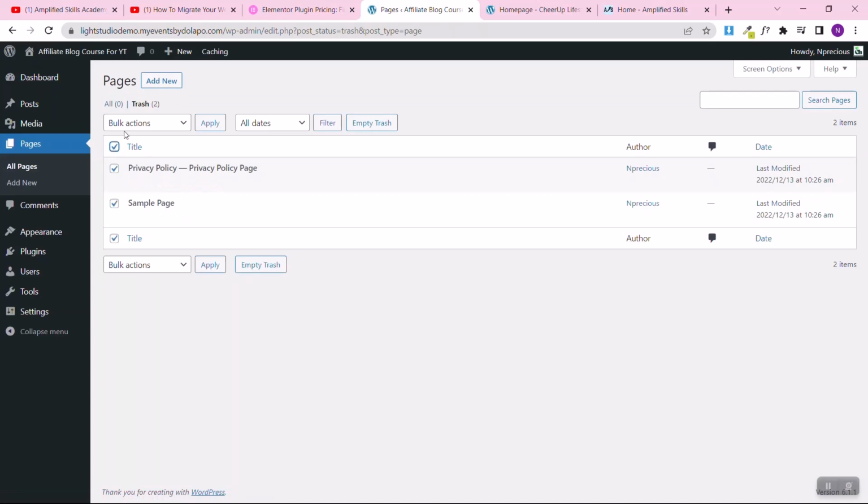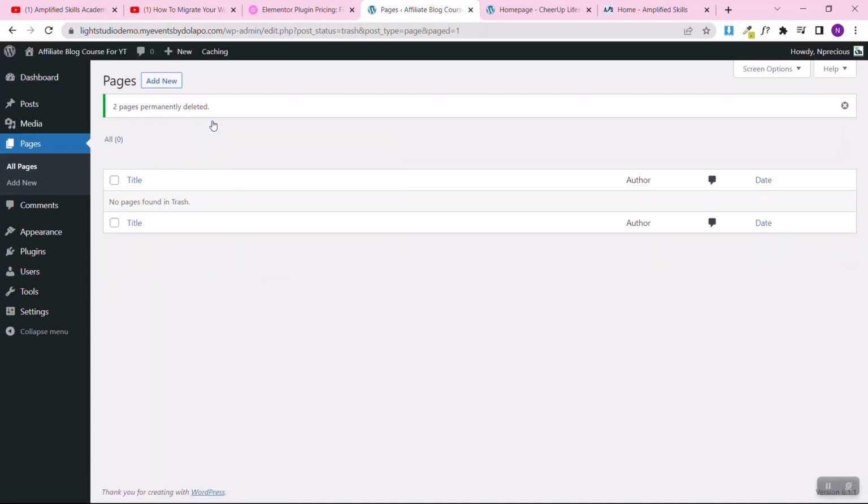Then you select everything. Then click on bulk action here, then delete permanently. Then click on apply. Once you do that, the next thing you need to do is start installing the themes and plugins now.